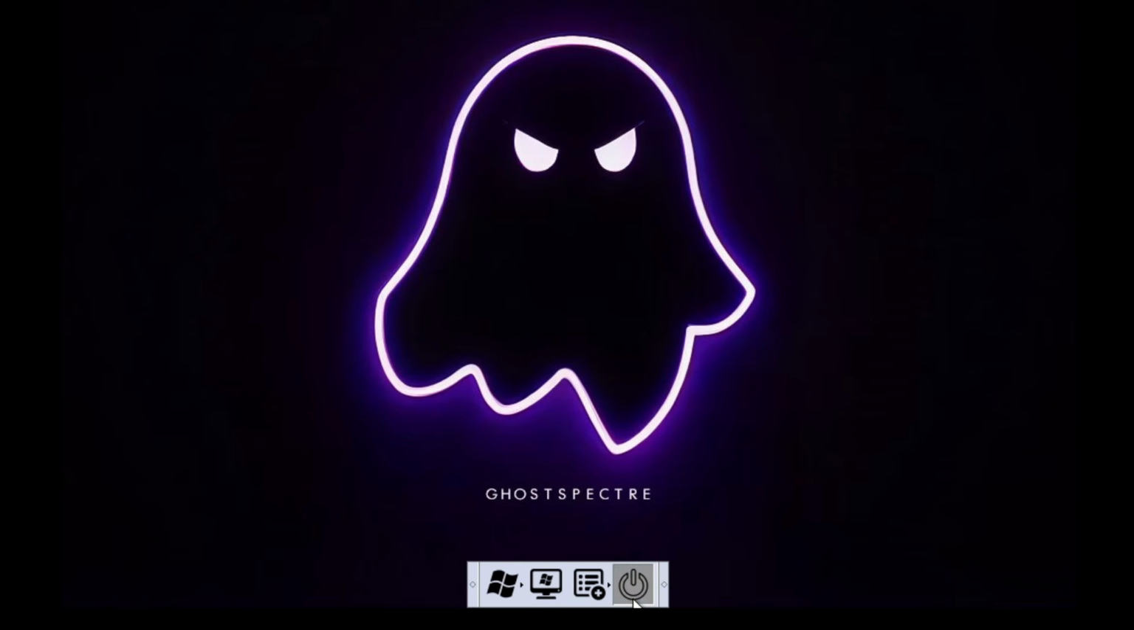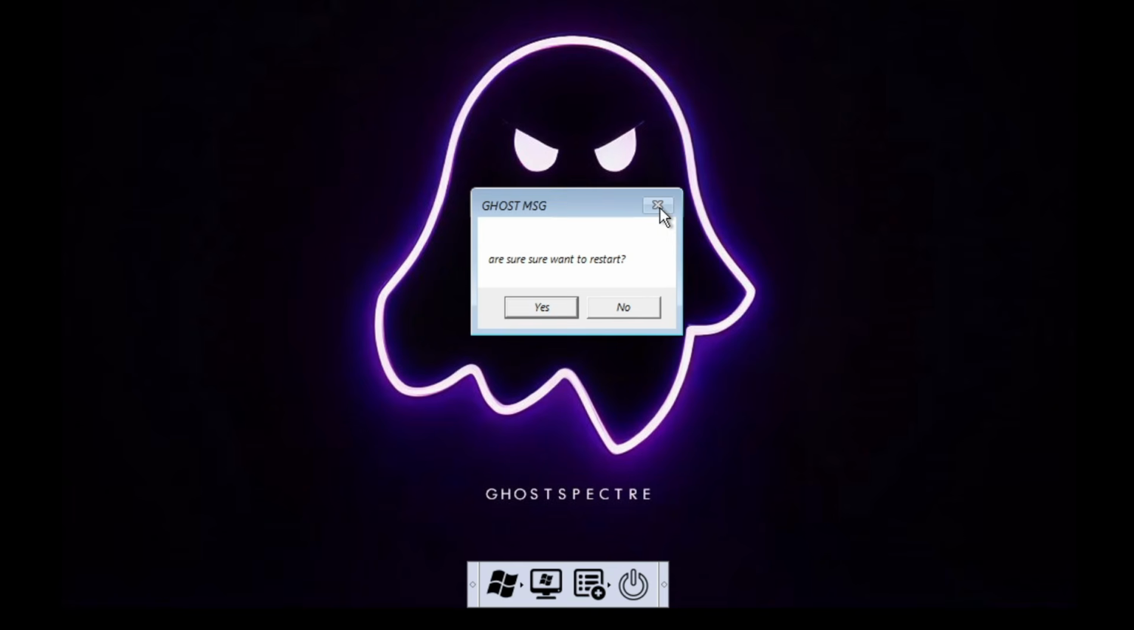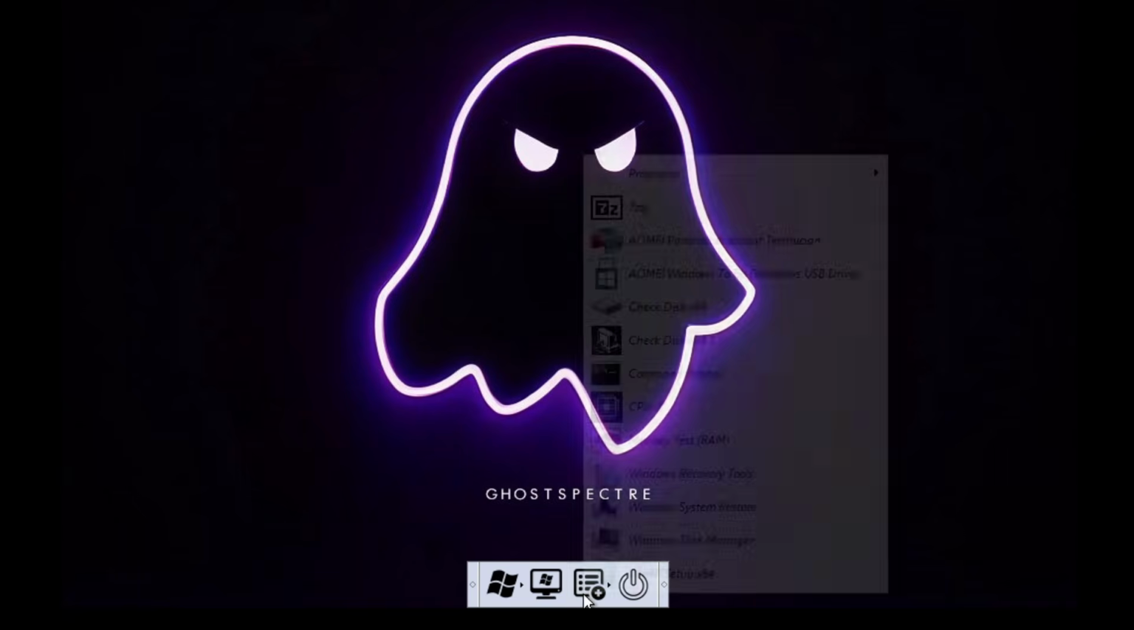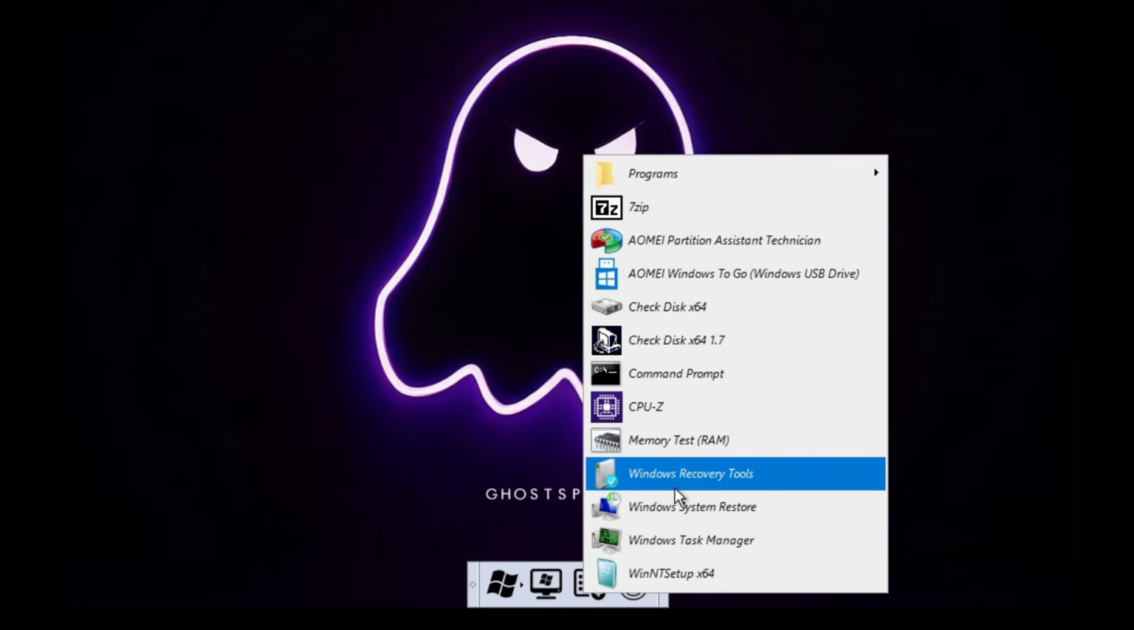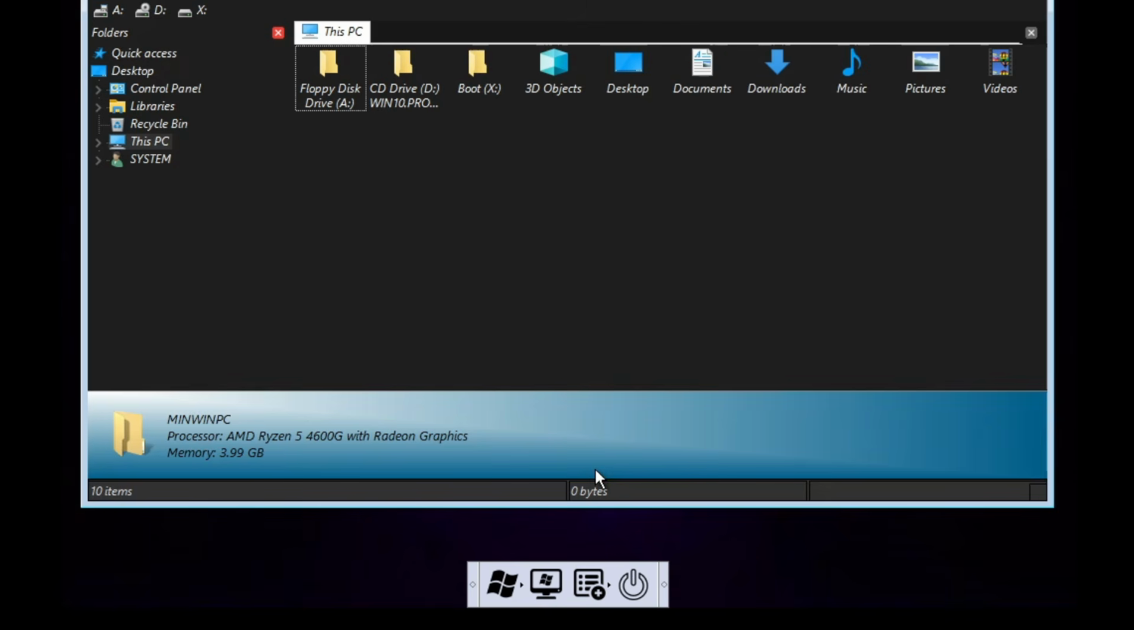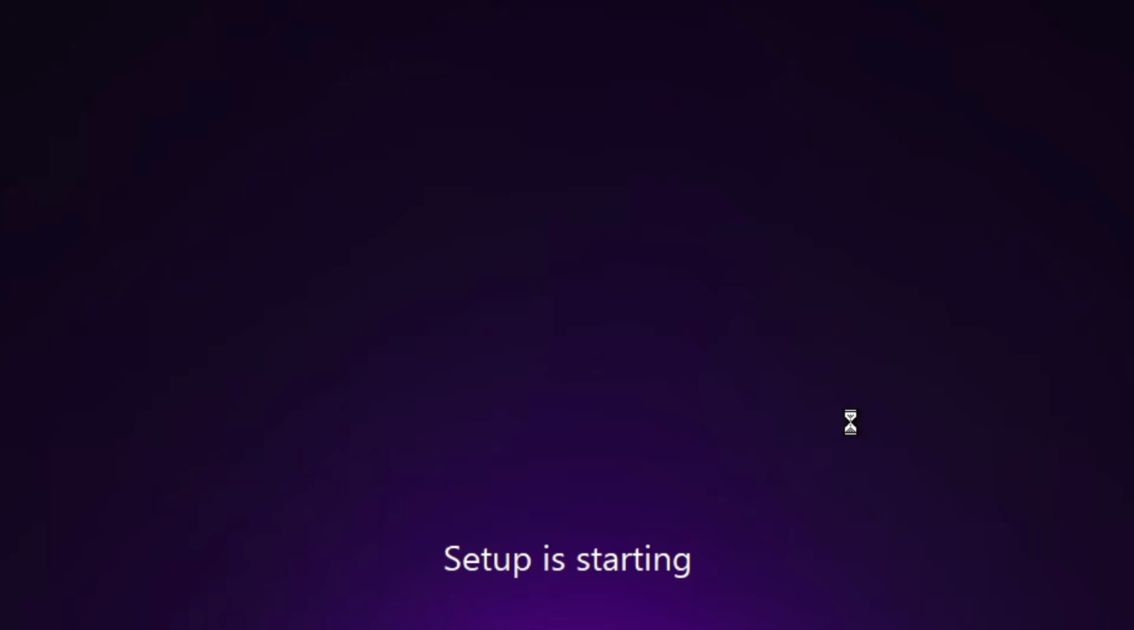The first thing we see is the classic and unique Ghost Spectre boot menu, where we can restart the system, access several utility applications for diagnostics and testing, open a Windows File Explorer, and finally, launch the installation of Ghost Spectre Windows 10 Superlite 26.